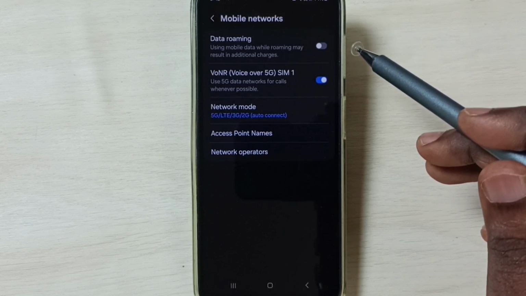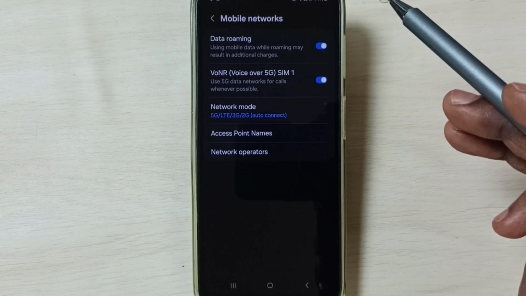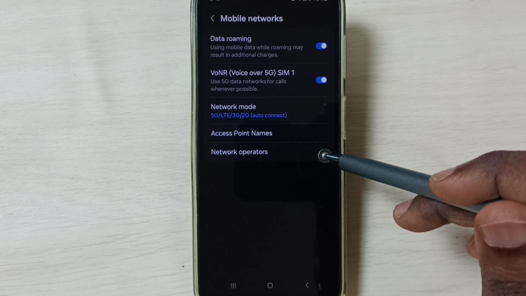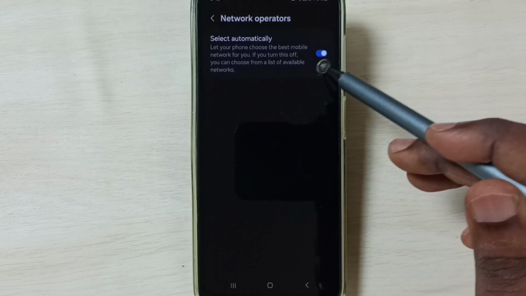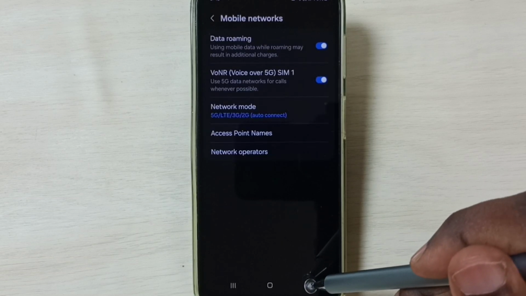If you are outside home network, enable data roaming. Tap here, enable data roaming. Then go to network operators. Enable this option. Select automatically. Then go back. Go back.